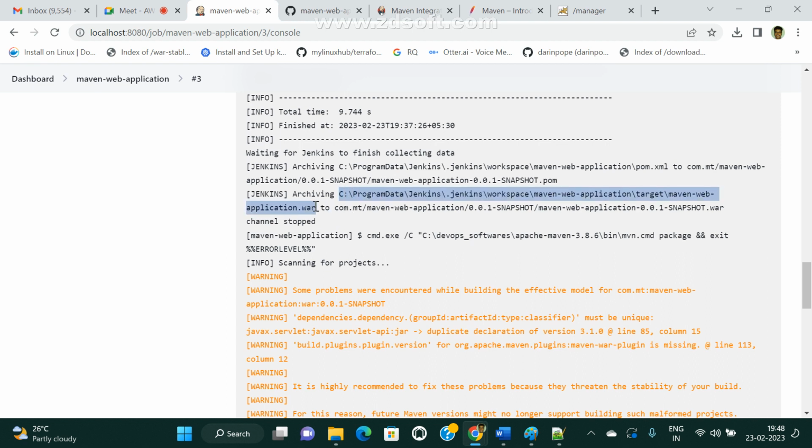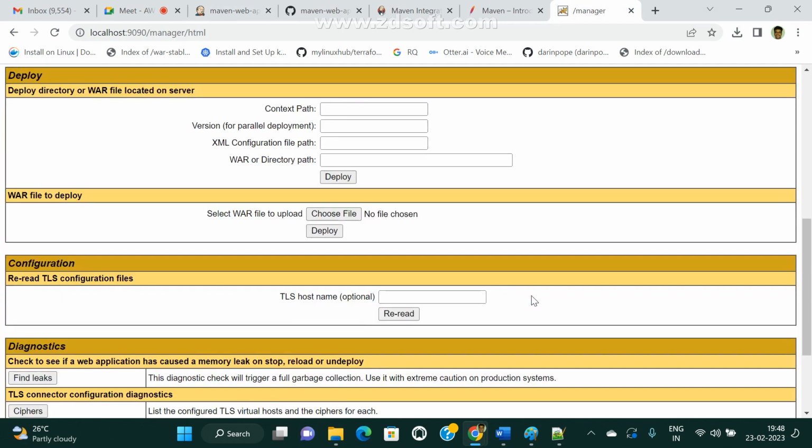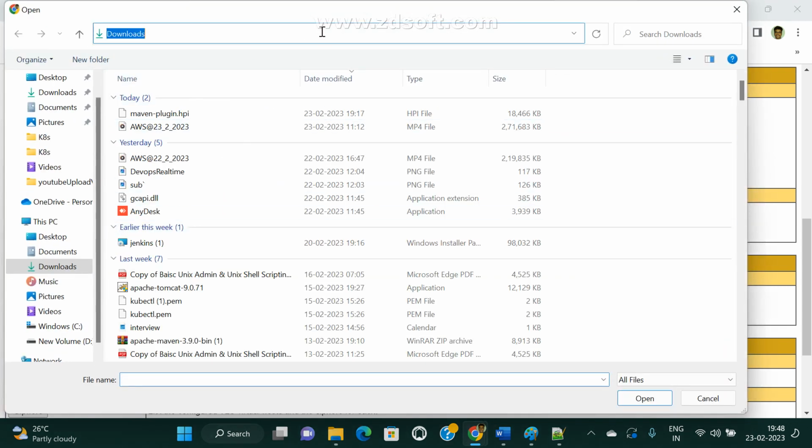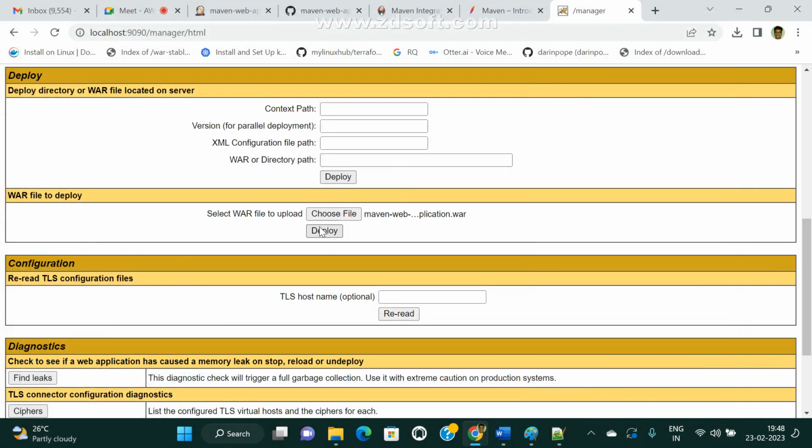Let me copy this path. This is the workspace path, your local workspace path. Now go to the Tomcat server. How to deploy a war file? There is one option, the WAR file to deploy. This is the hard deployment. I will explain later. For the time being, just understand whether it is working or not. Choose file. Where is your path? Paste it here, and this is my file. Okay, now click on deploy.